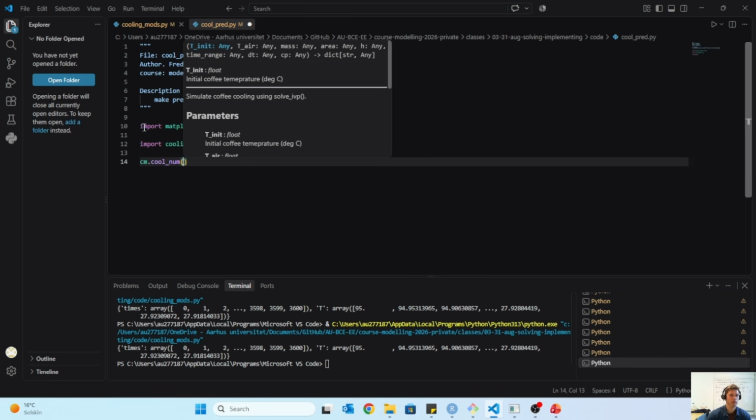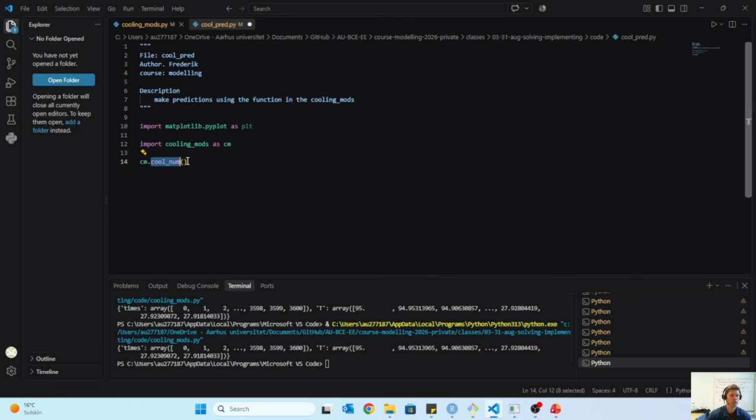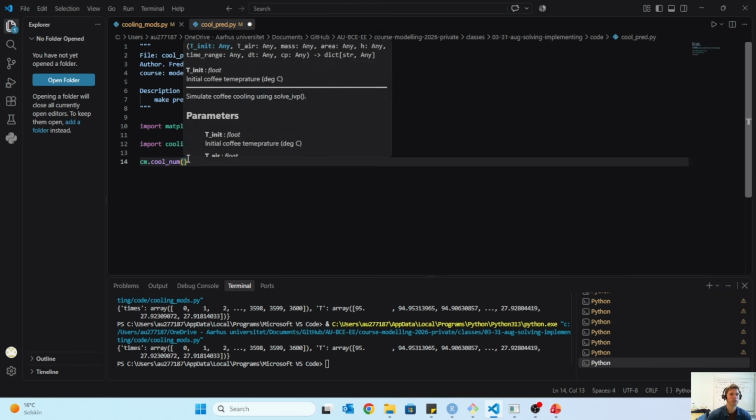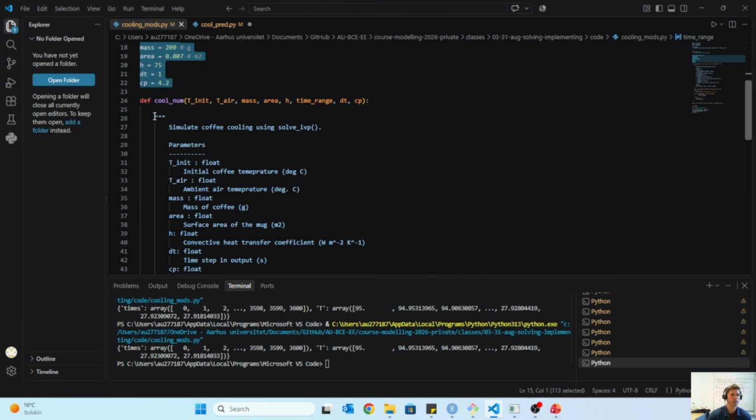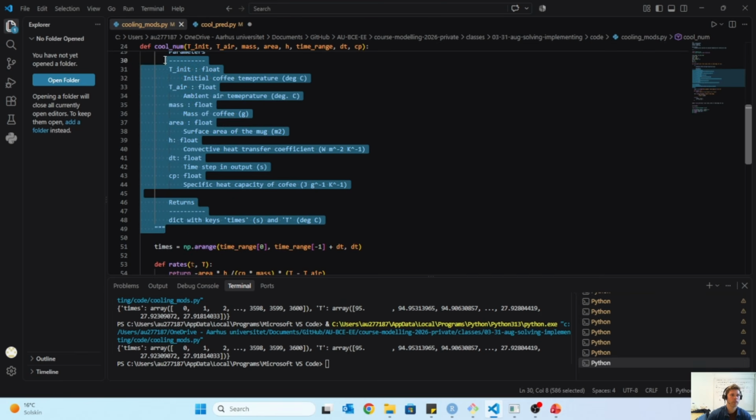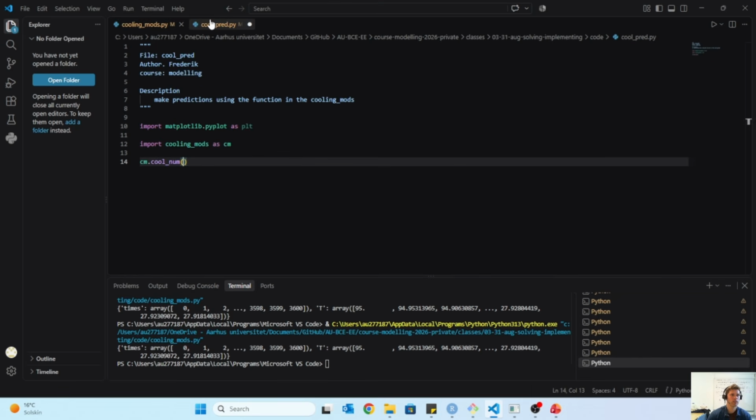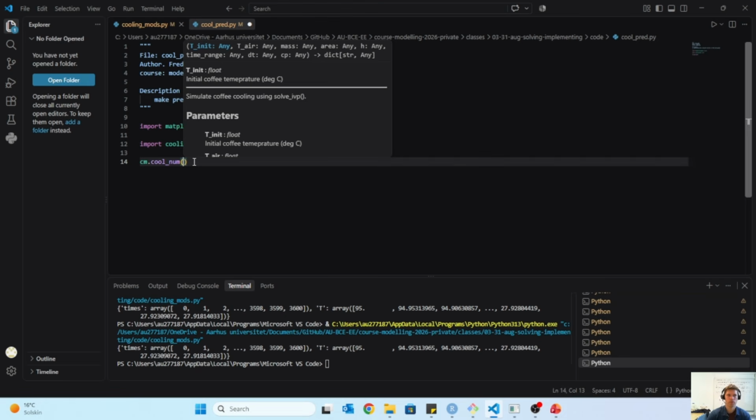And already here you see information popping up about what parameters coolnum needs. So this also comes from this other file where we wrote the documentation. That is why it's very handy to write it like this, because then you can actually see what inputs are needed. So we need the initial temperature. Let's try now that it's 60. We could say the air temperature is only 10.